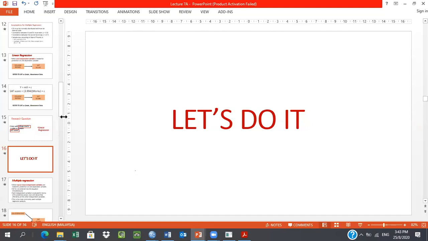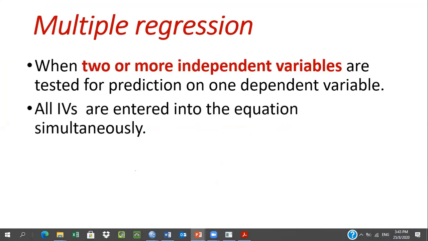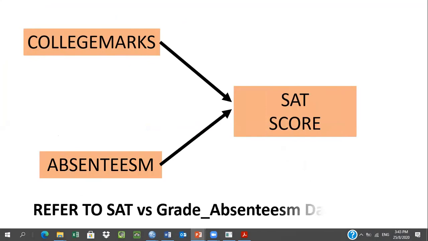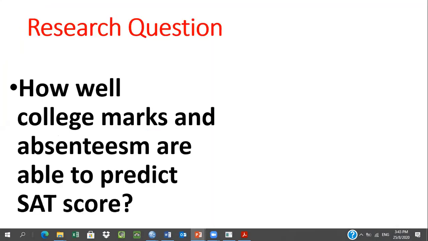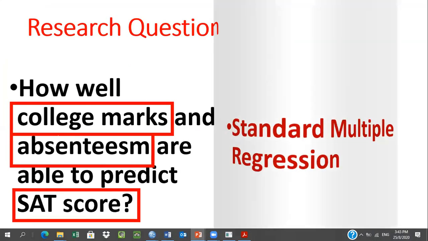I'll just run through this one, because I already finished my multiple regression, with two or more variables. All these are notes only for you. Multiple means more than one. Then what sort of question will it answer? It will answer when you bring in more than one IV and one DV. How well? Standard multiple.